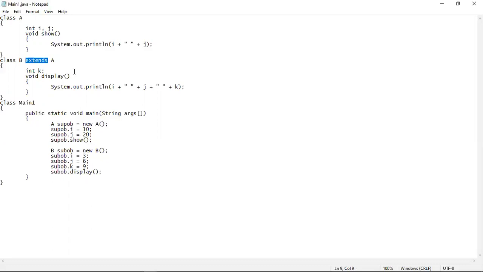So whatever be the type of the inheritance, you have to use the extends keyword in order to achieve inheritance, or in order to create a subclass in a Java program.